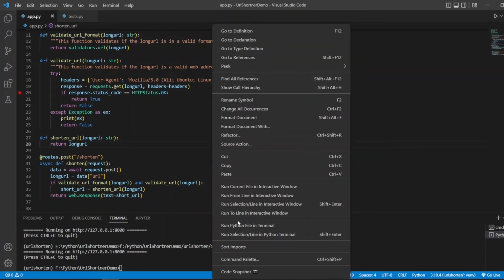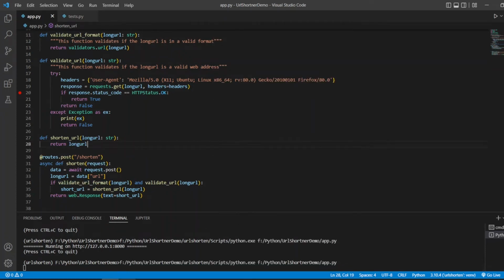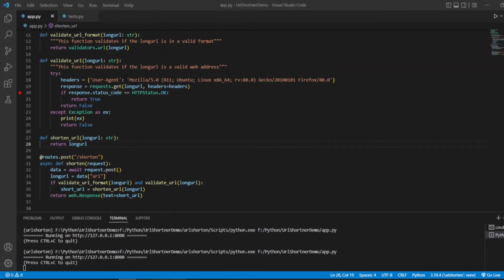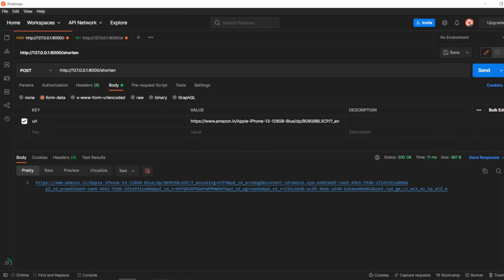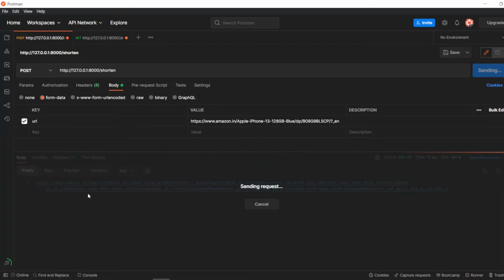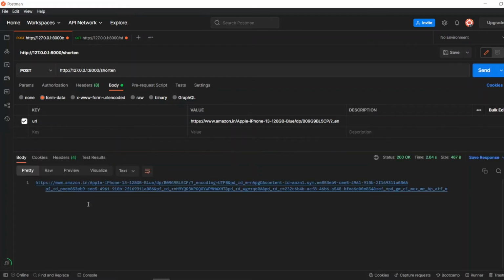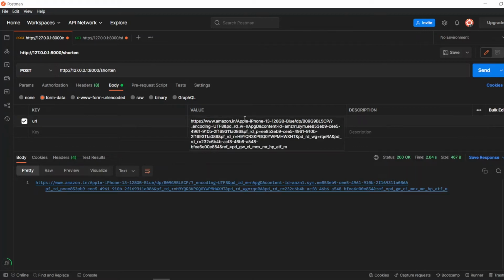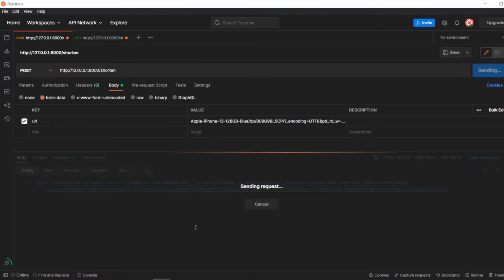So let me run this code, and let me find Postman. Firstly, we're going to send the valid URL, and we should get back the same URL as a response. And it's working as expected. Now let me send an invalid URL. So I'm going to remove the Amazon here and see what happens.